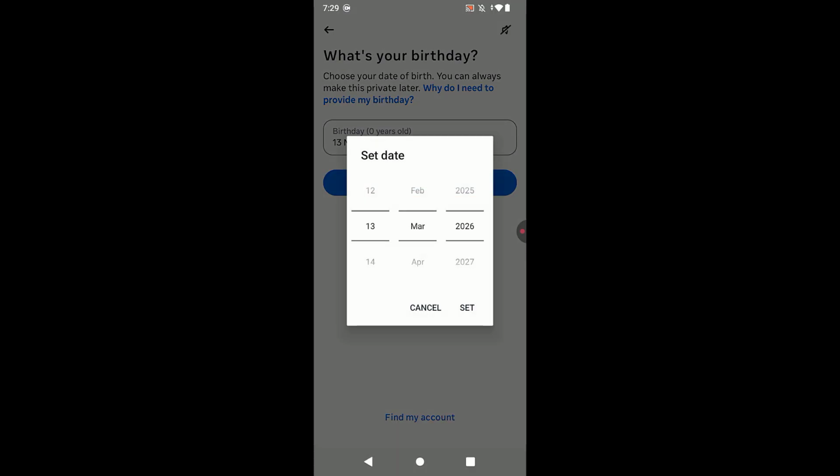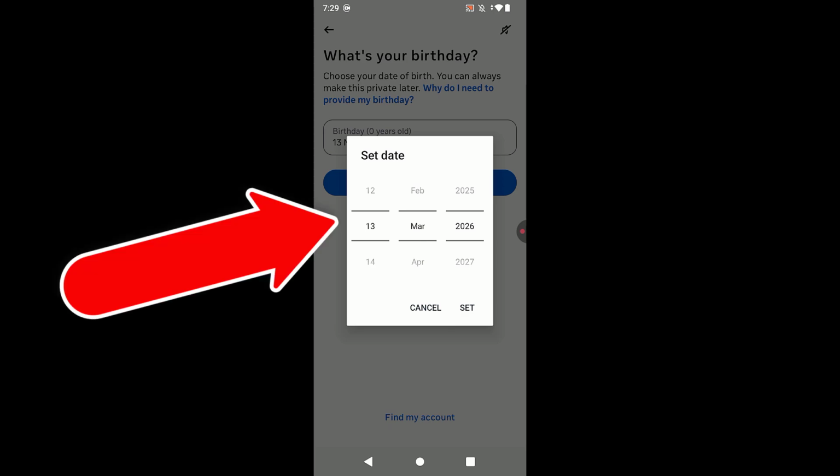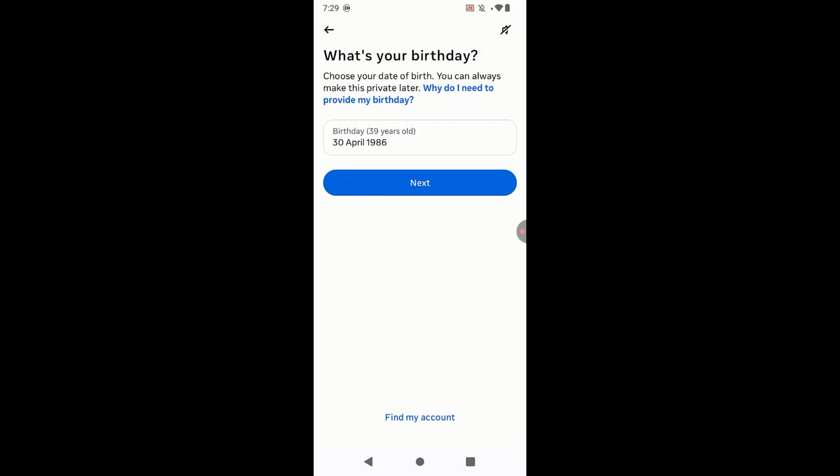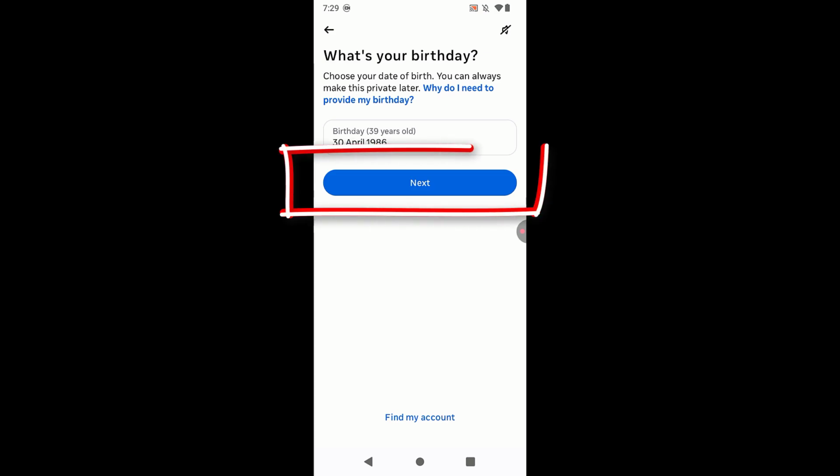Next, Facebook will ask for your date of birth. On this screen, you'll need to select your birthday. A date picker will appear where you can choose the day, month, and year. So here, I'm going to scroll through the options and select my birth date. Once you've chosen the correct day, month, and year, simply tap on the Set button to confirm it. After setting your birthday, just tap on the Next button to move forward with creating your Facebook account.